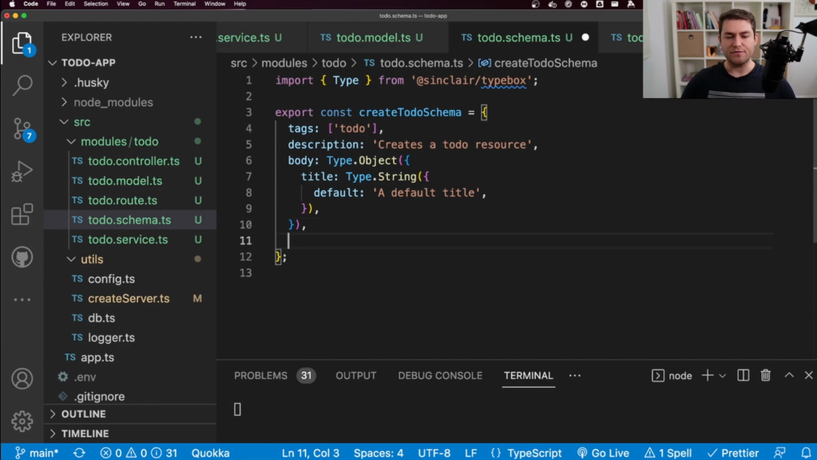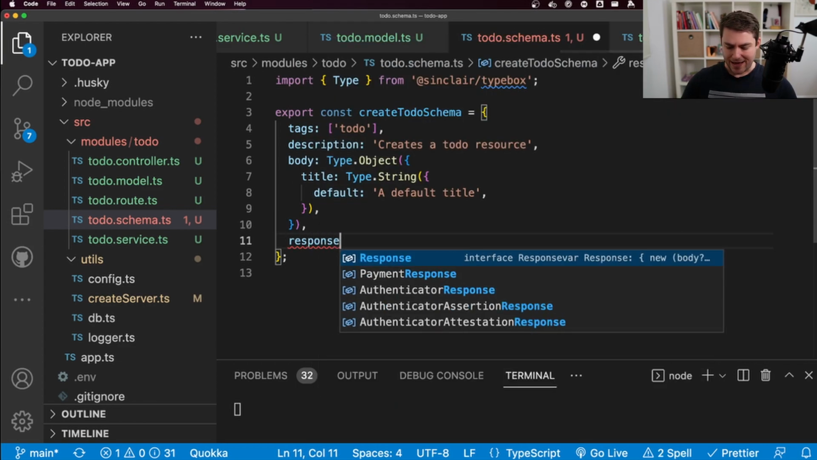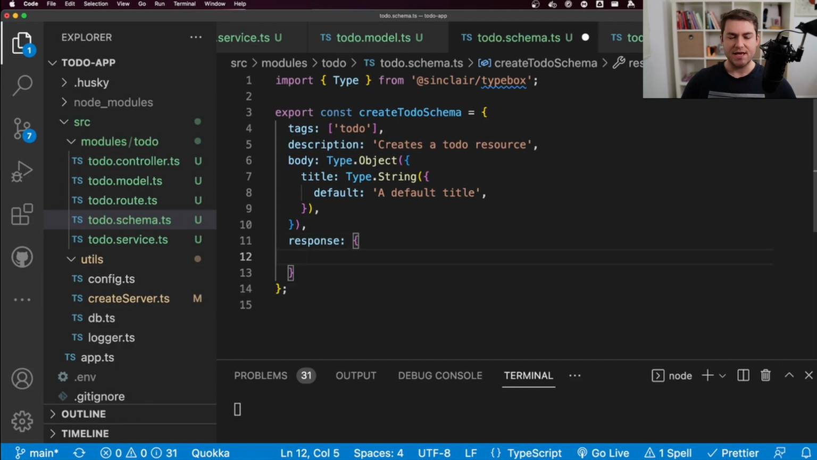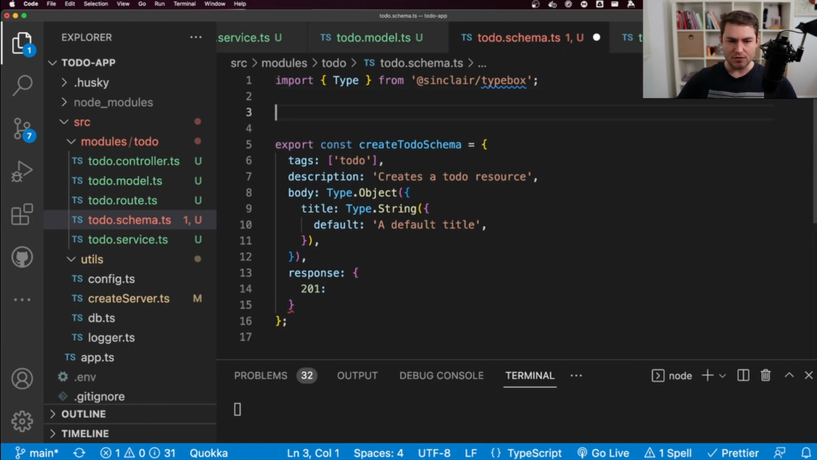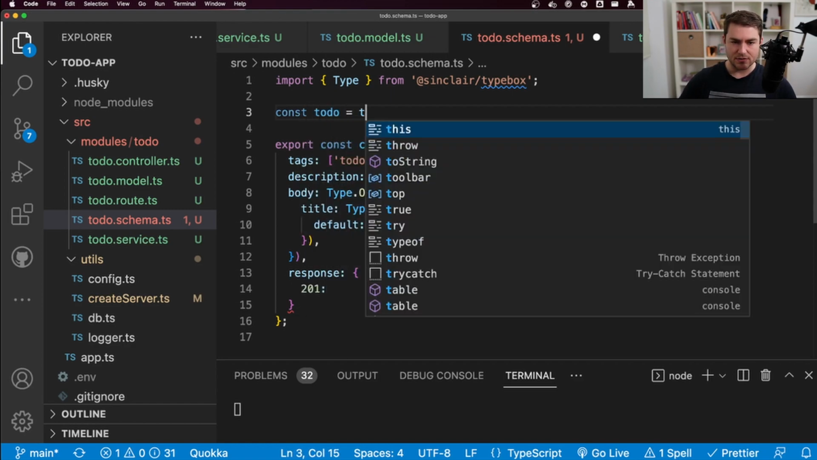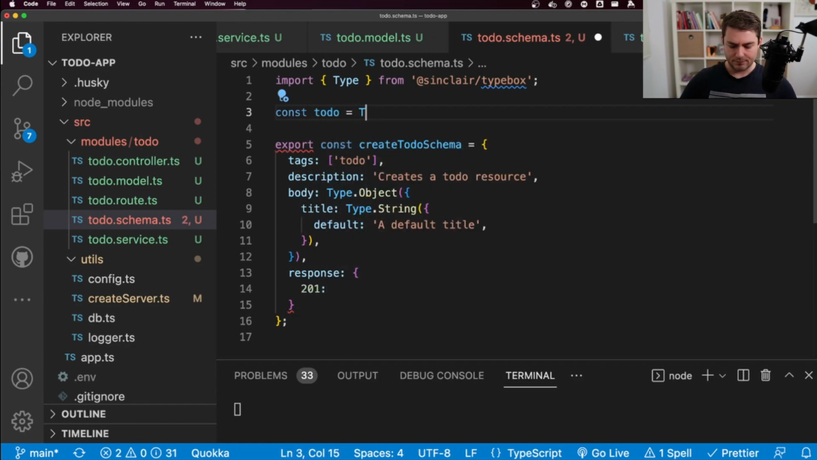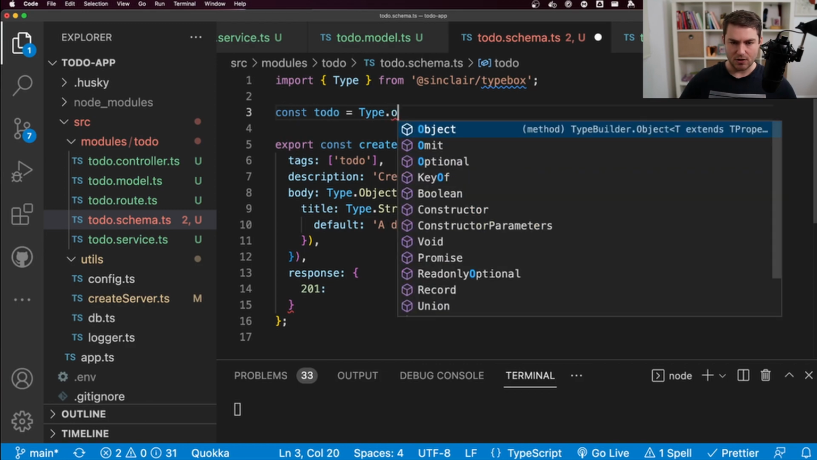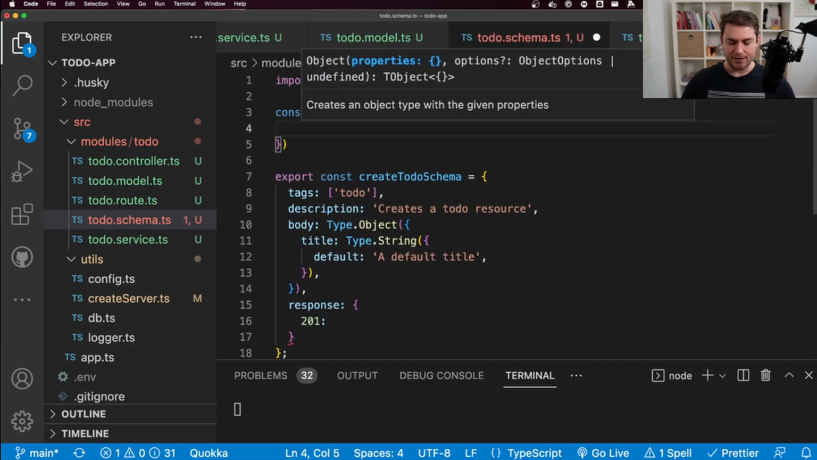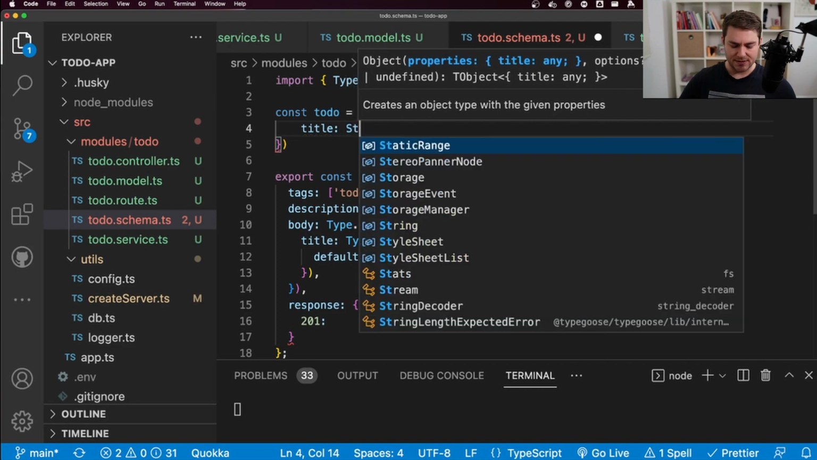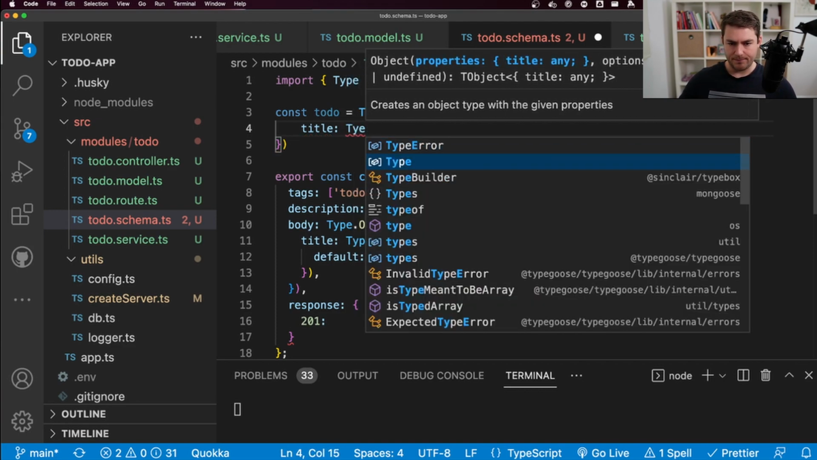Okay, so next I want to define a response. And we could have several different responses and we need to define those responses by their status code. So I'm going to respond with a 201 status code. And when I respond with a 201 status code, I'm going to define an object that I should be responding with. So to do that, I'm going to say const todo is equal to Type.object. Then this object is going to have a title, and this is going to be Type.string.